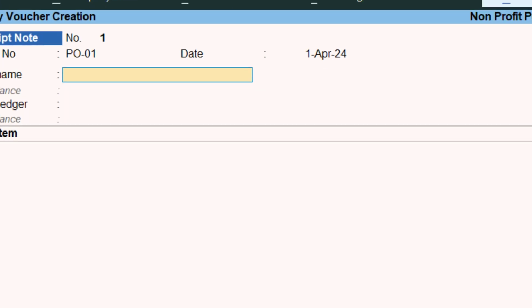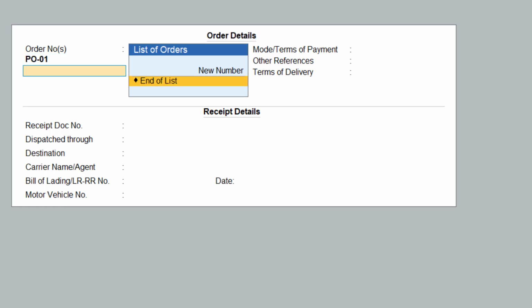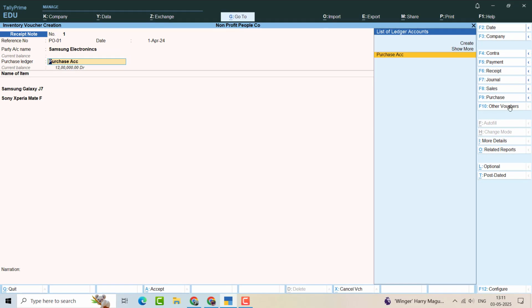The moment you choose party name, it will ask you which purchase order you are talking about that you are receiving right now. So for us it's only one. There can be multiple PO1, 2, 3, 4, 5, whatever. So whichever you are receiving, just simply select it. And once you select it, other things are not needed if you have put. Otherwise, save it.